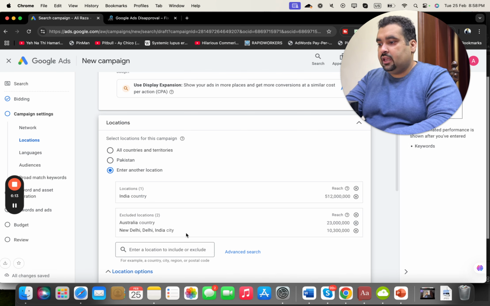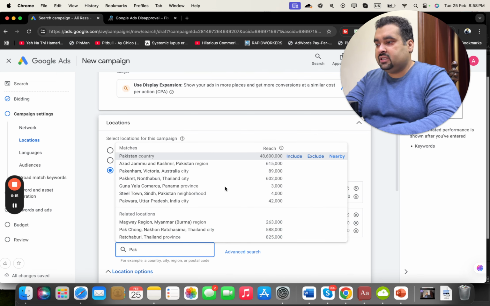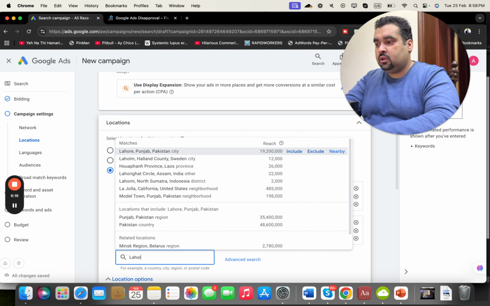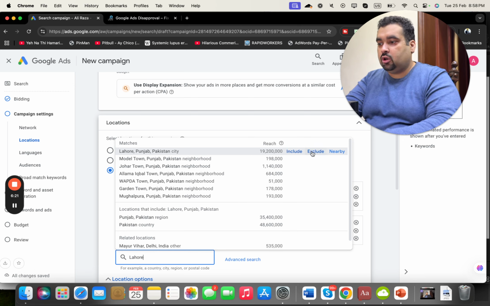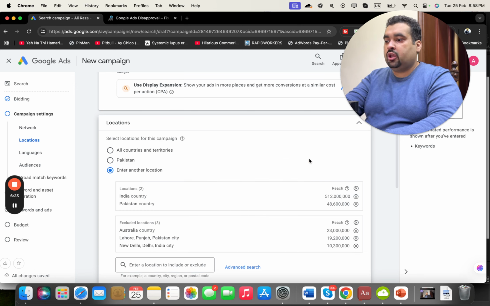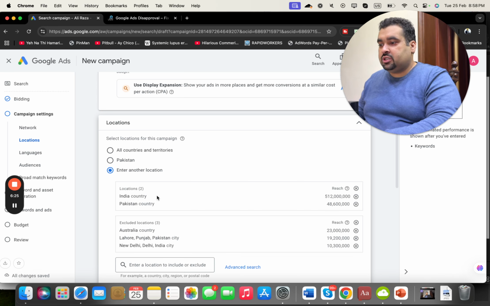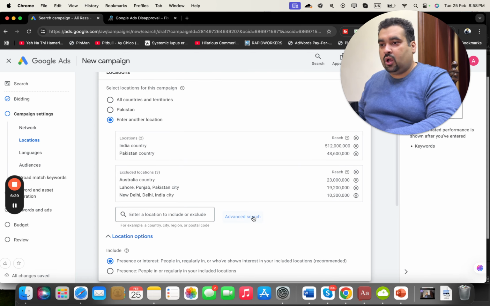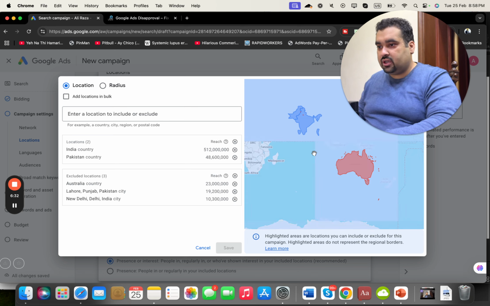So let's say in my targeting country, I also add Pakistan, but since I do not want my ad to be shown in Lahore, Pakistan, I'm going to exclude Lahore, Pakistan from over here as well. So you can see over here my included locations and my excluded locations. If you scroll below, you can see that you have an option of advanced search. You can simply select that one as well.